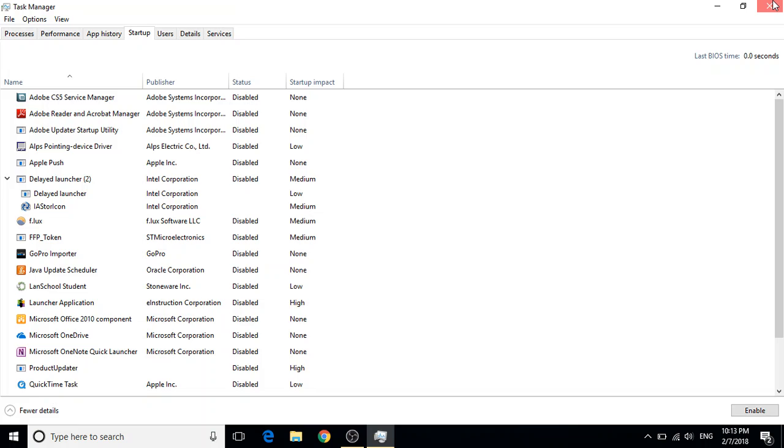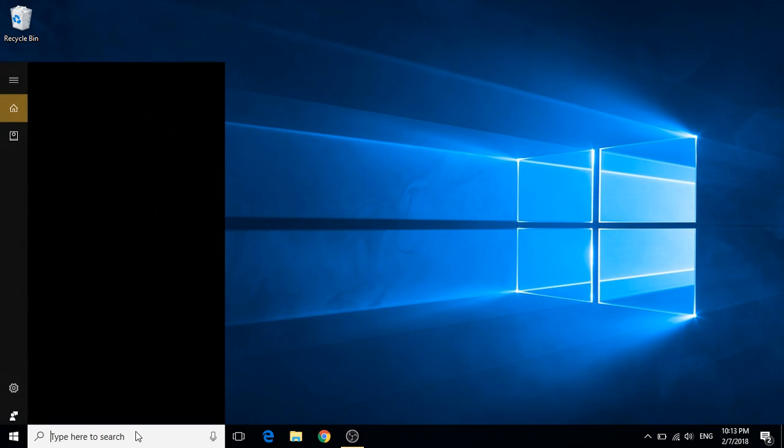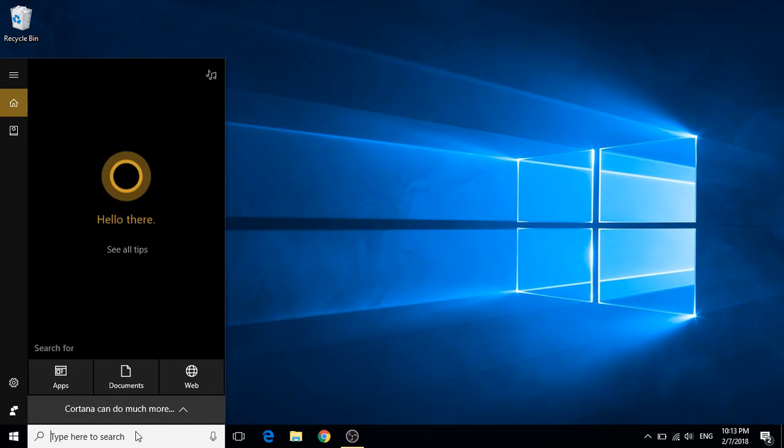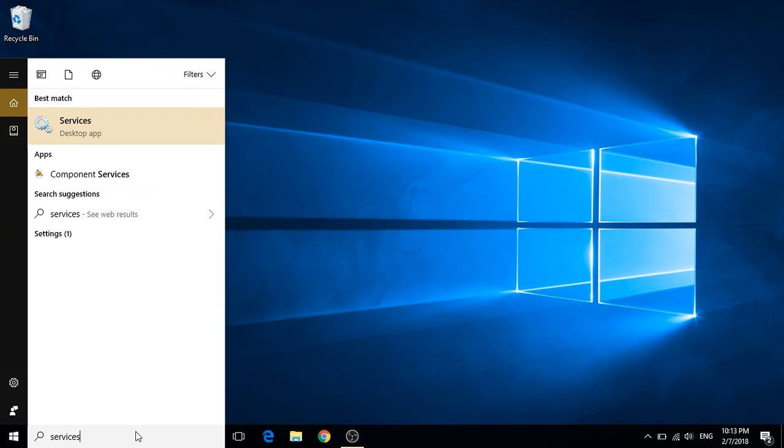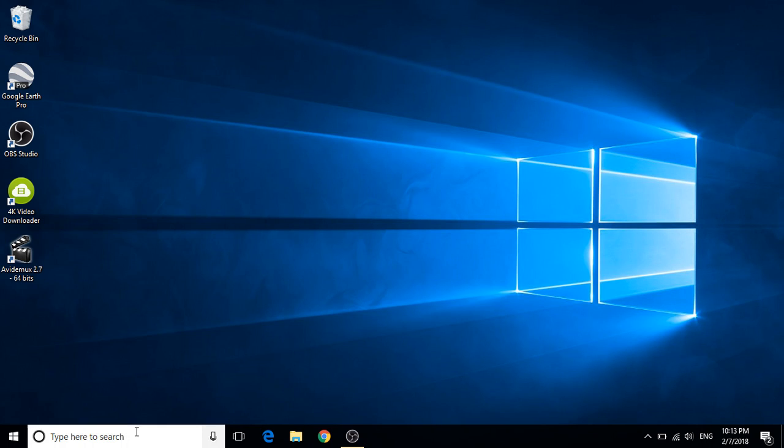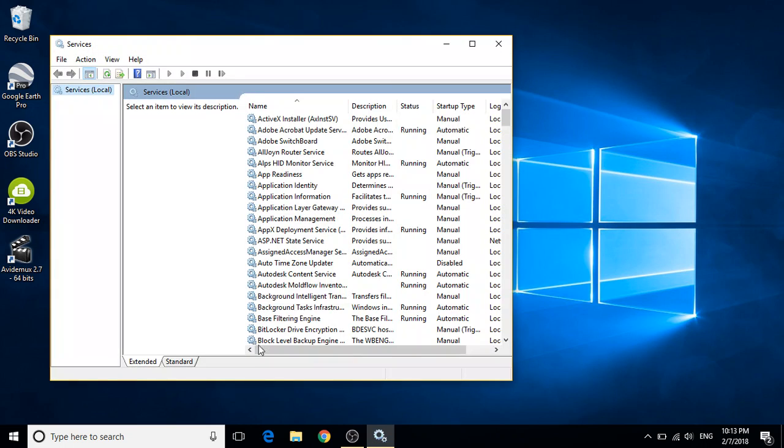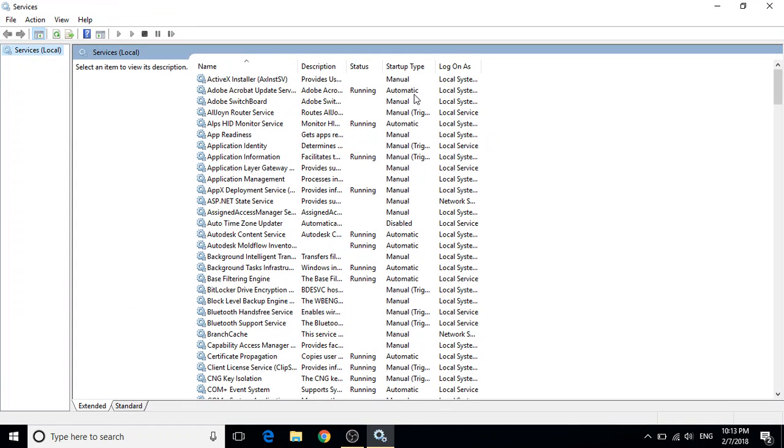Now the second one is something better, and you have to type services.msc. Luckily I have privileged access here, administrator access, and these are all the applications. This is what really can disable the startup.